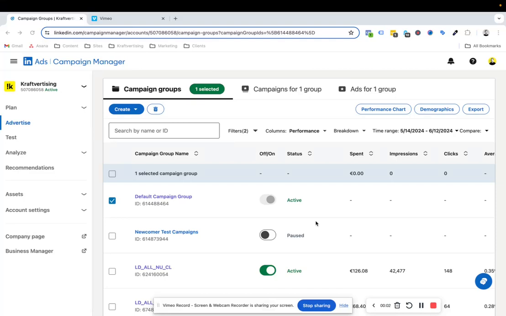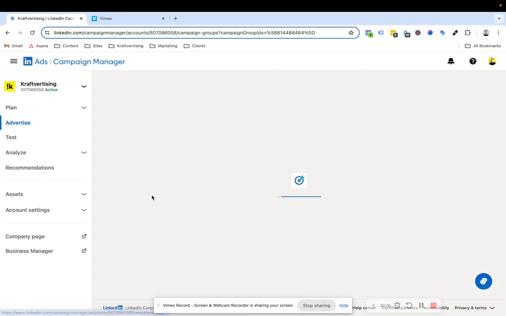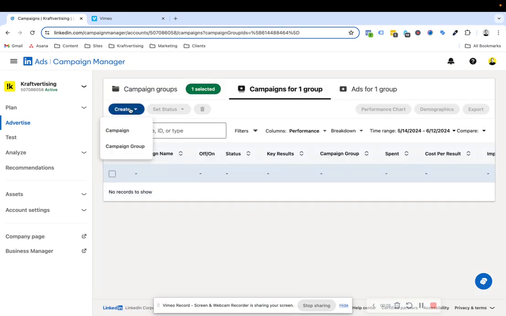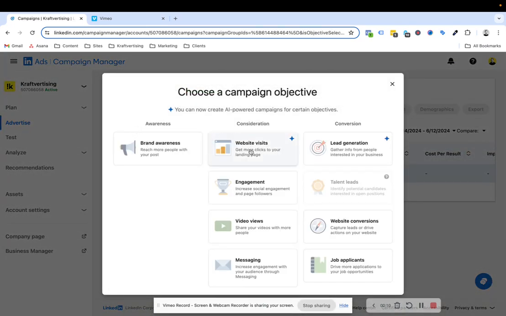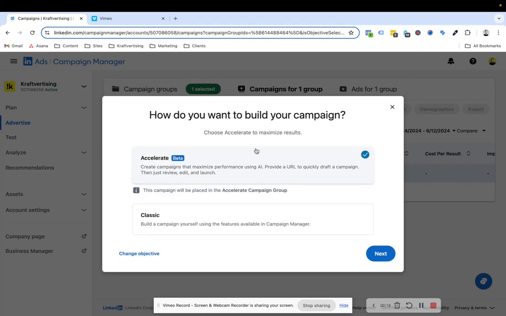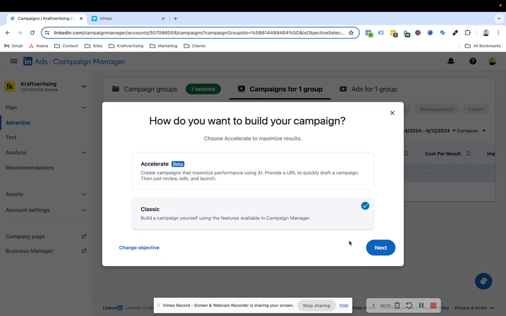I'm going to create a campaign from scratch. I'm starting by going into the campaign group, and there I can click create campaign. It will give me an option what type of objective I want. Most of the time it's going to be website visit. So I'm going to click this one. It's going to give me an option to go with accelerated or classic. We're never going with accelerated, so it should be a classic one.